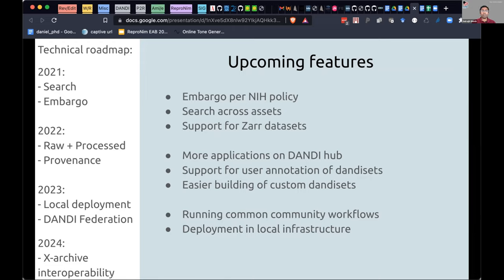We want to be able to enable easier building of custom DANDI sets. You may be interested in slices of data across multiple DANDI sets. Could you put that together easily to create a DANDI set that you do analysis on? While this is feasible, it's currently a little more challenging for people to do. We would want to make that easier.